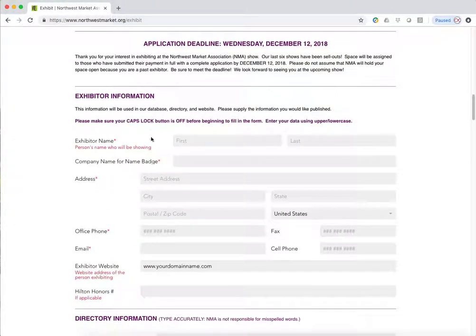And you start by filling in all of the spaces in the form, go from the top to bottom, and please make sure that your caps lock button is off before beginning to fill in the form. Enter your data using upper and lowercase. So I'm just going to fill in my information.